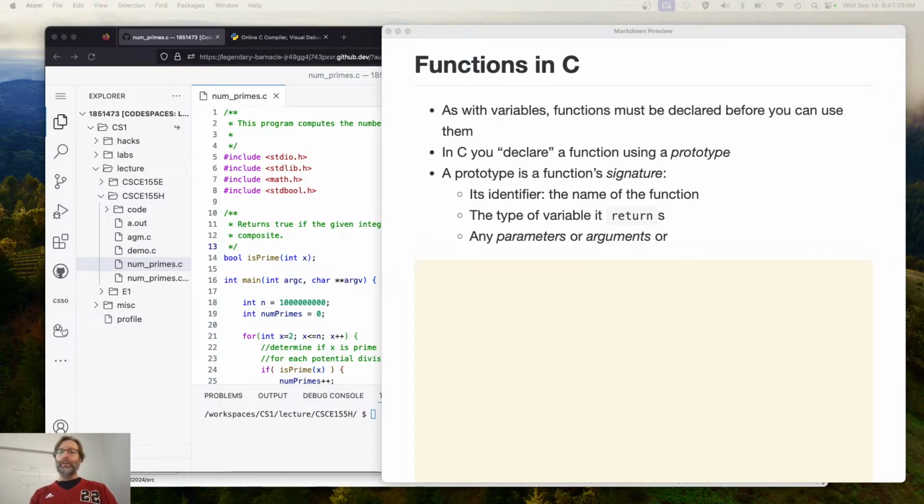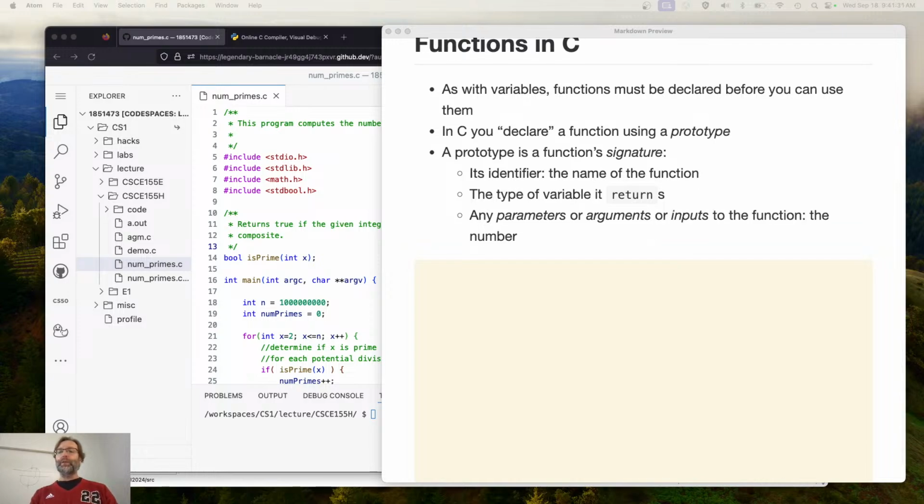The number of them is sometimes referred to as the arity. And the types, like integer, bool, double, etc. So those three things go into its signature. Now, why do we call it the signature? Because our signature uniquely identifies us, or it should. Of course, people can forge signatures or whatever. But the idea of a signature is that it's a unique identifier.